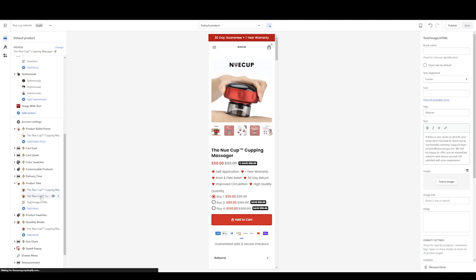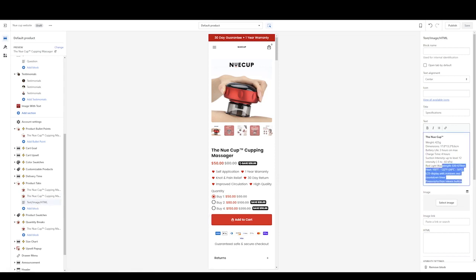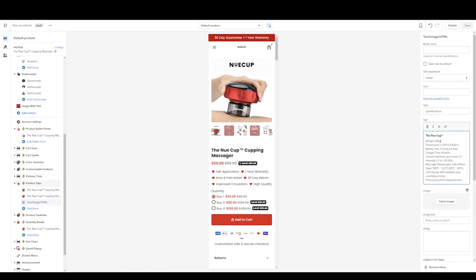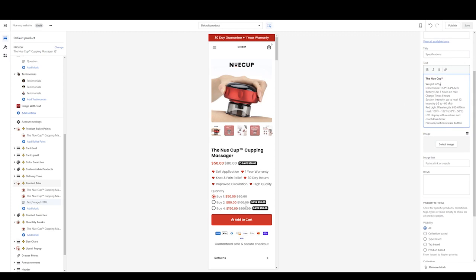Then you can go to the next one and change this text here to have your email and do whatever changes you need to do there. And same for this one, just have the specifications of your product, the dimensions, size, all that fun stuff.